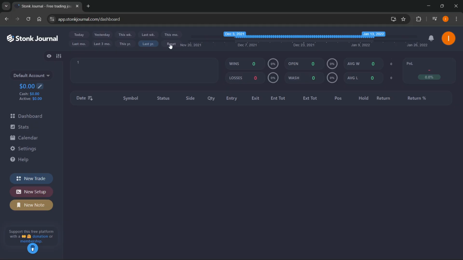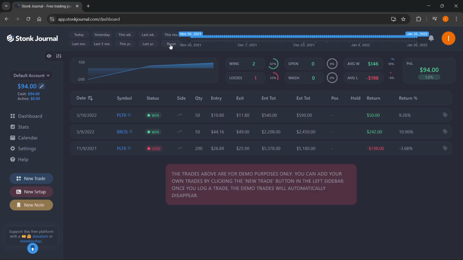Now, over here, you can also click reset. When you click reset, it's basically going to show the entire time span. Now, these numbers and these trades are for demo purposes only, as it says over here. And you can add your own trades by clicking the new trade button.